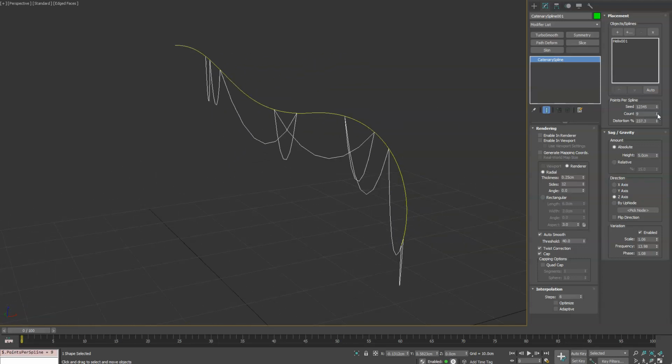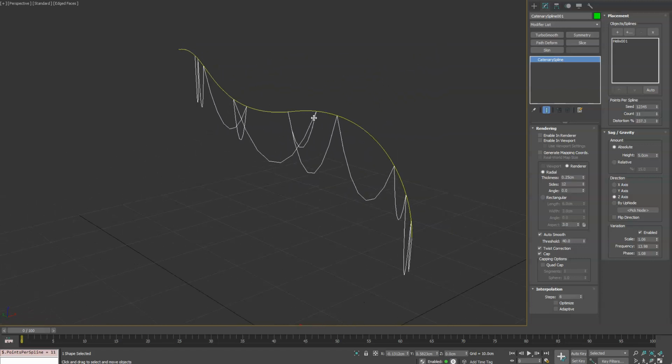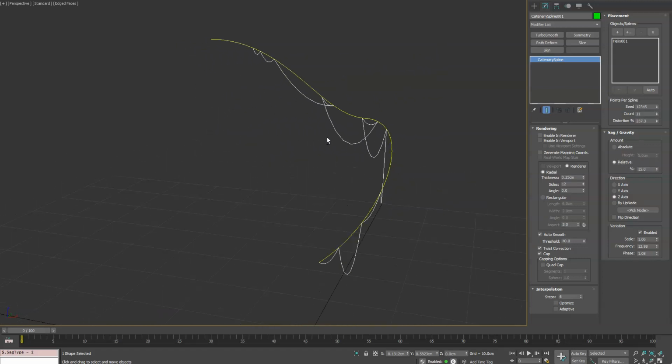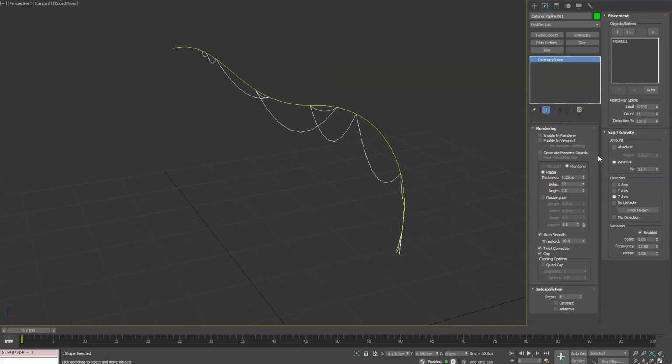You can increase your knot count and get a bunch of really cool looking draped cables. We'll change this to relative. So yeah, that's the latest update.